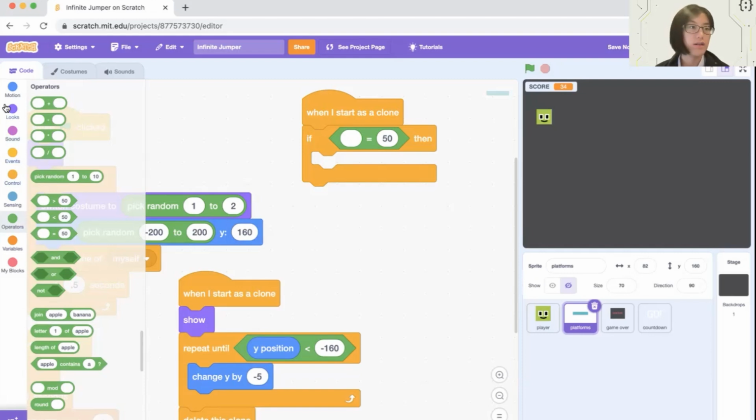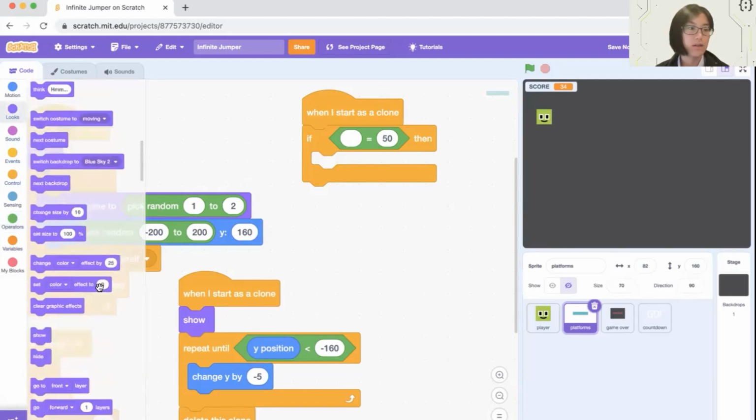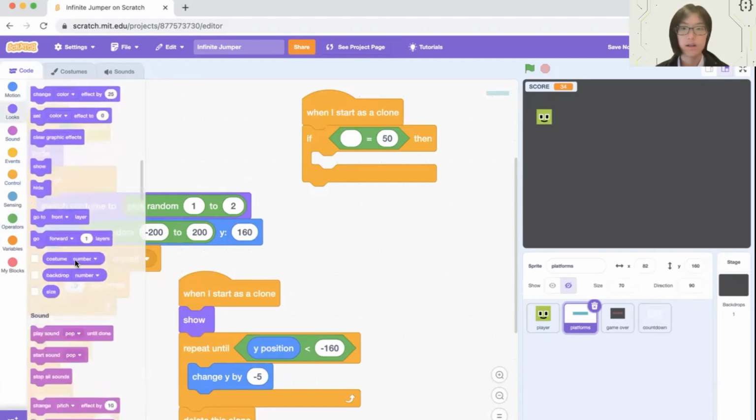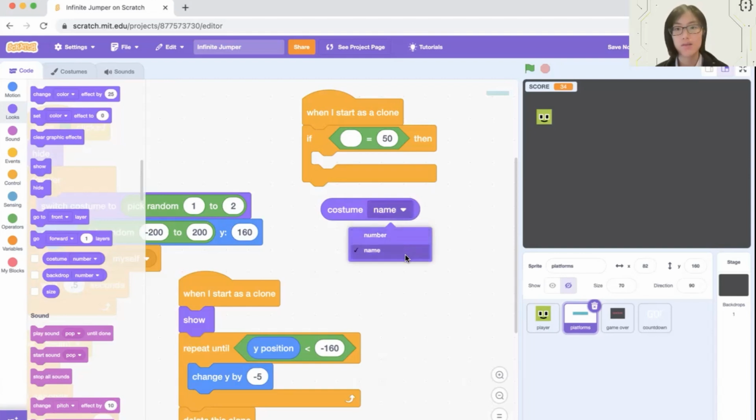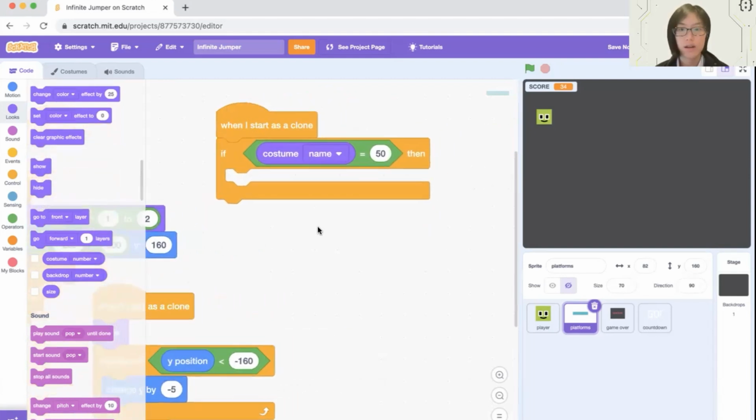Go to looks, scroll down. Okay, see this block, costume number. Now, it's possible to use the costume name or the costume number. But to make things more intuitive, let's use the costume's name instead. Put it in here and change the name to moving. So if costume name equals moving, then do this.